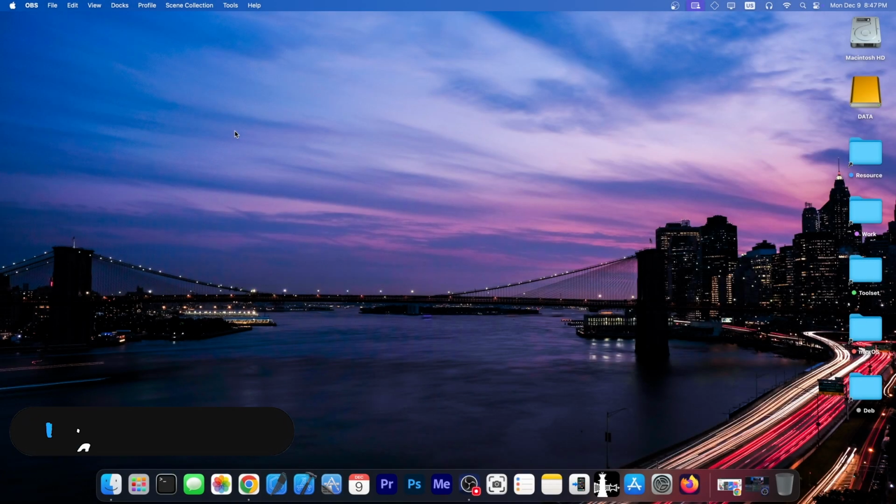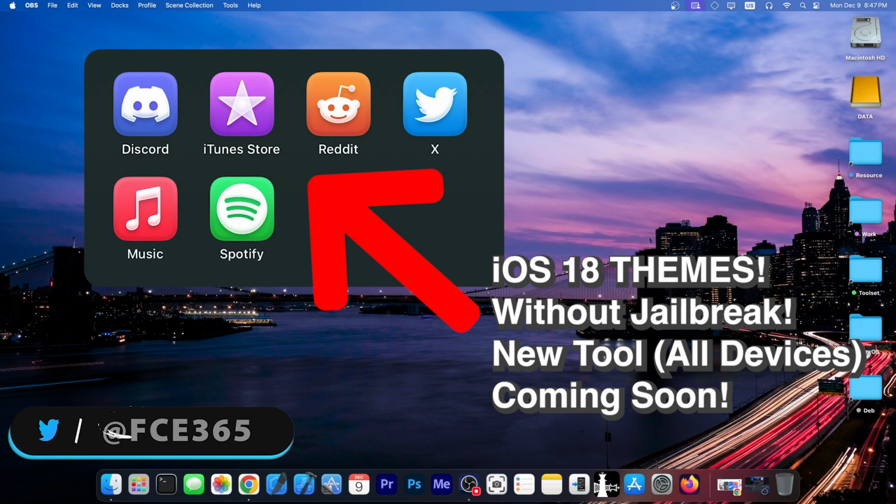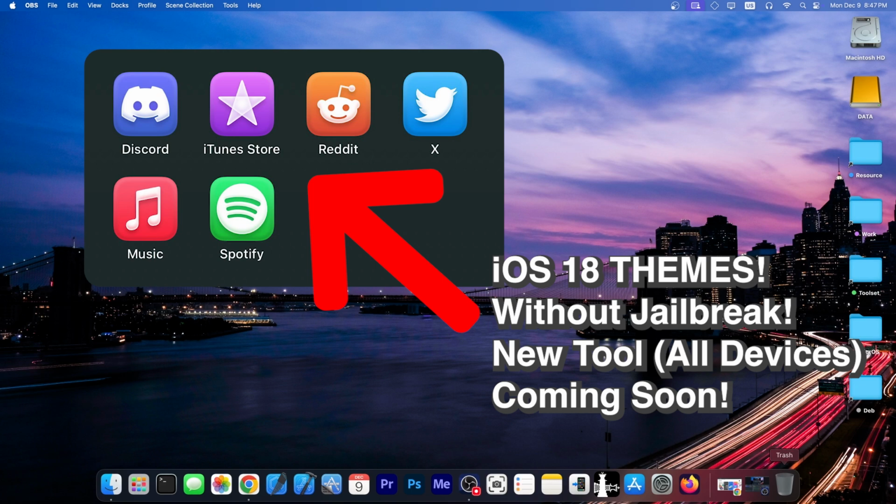In today's video we have some interesting things to discuss about a possible themer for icons on iOS 18 and stuff like that, based on the SparseRestore bug. So we're going to get into it in a second.